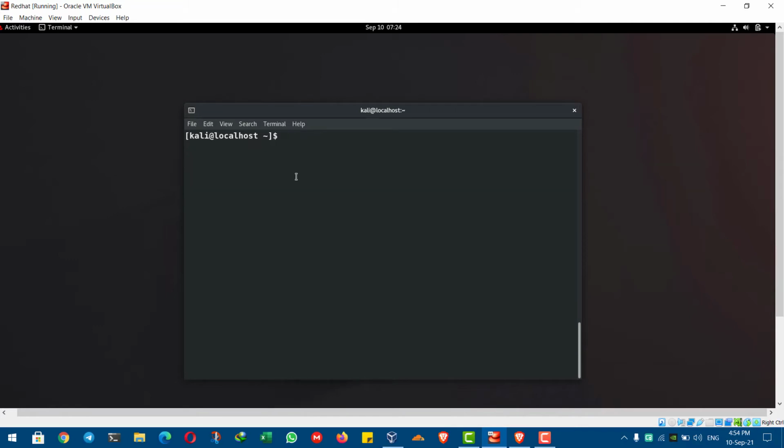In Windows you call them folders, and in Linux we call them directories. If you want to see what folders are available in any particular location, you can use ls. It will show what files and folders are available in the particular directory. As you can see, these are the files and folders which are available.